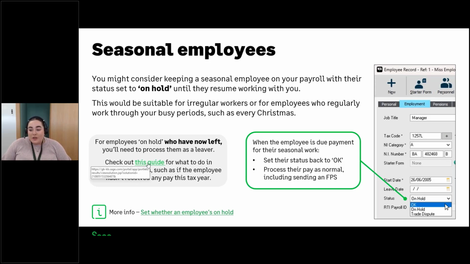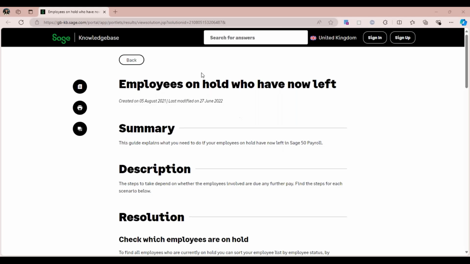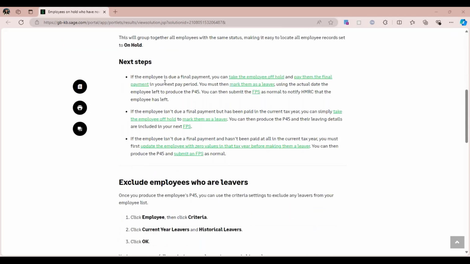I do want to just show you this guide that I've linked on the handout as well. I won't be able to demo each of the scenarios, but this will explain what to do in each of these. So let me just turn my camera off. This article is called Employees on Hold Who've Now Left. And if you scroll down, we can see we've got the three scenarios here. So if the employee is due a final payment, if they're not due a final payment, or if they're not due a final payment and actually haven't been paid at all in the tax year. So you'll be able to find everything you need on how to process them as a leaver, depending on the situation.